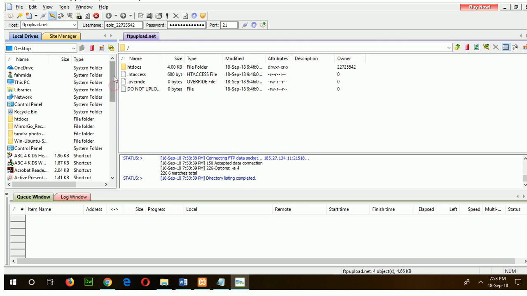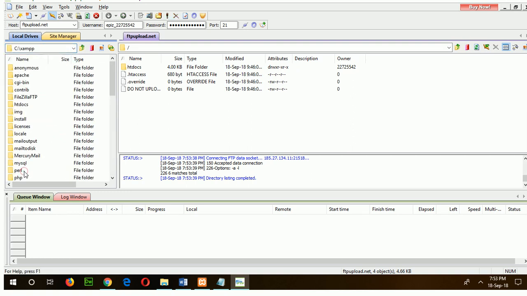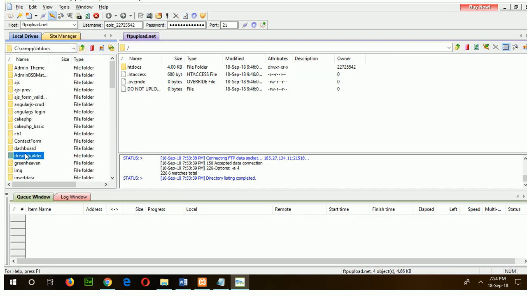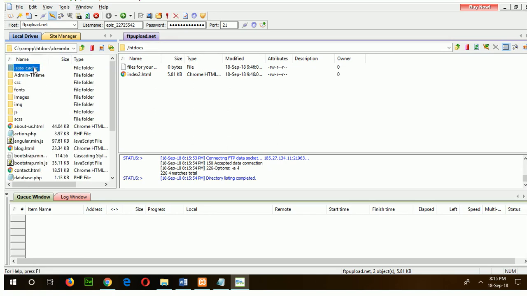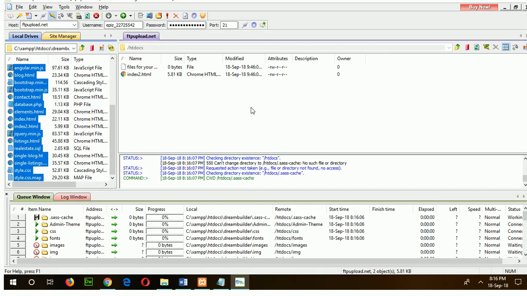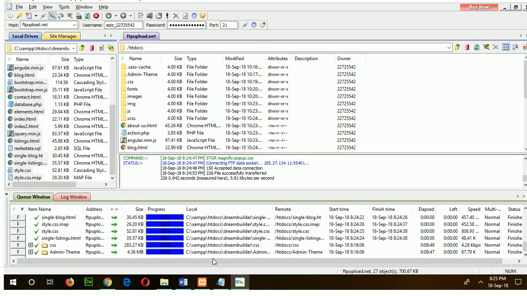Now whichever folder you want to upload, just go to that location. C, xampp, htdocs, and our project is Dream Builder. So I want to upload this full content. Now upload all the contents of Dream Builder to your htdocs folder. So click on the htdocs folder and click on Dream Builder and select all files and folders of this directory. And now upload. Here you have to wait for some time to complete the upload task. Okay, now our upload is fully completed. Now I can go for the next step.